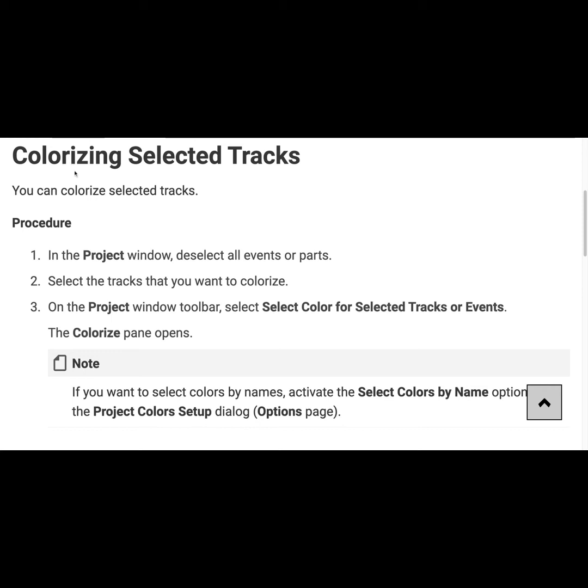Setting the number of maximum undo steps. Colorizing selected tracks.